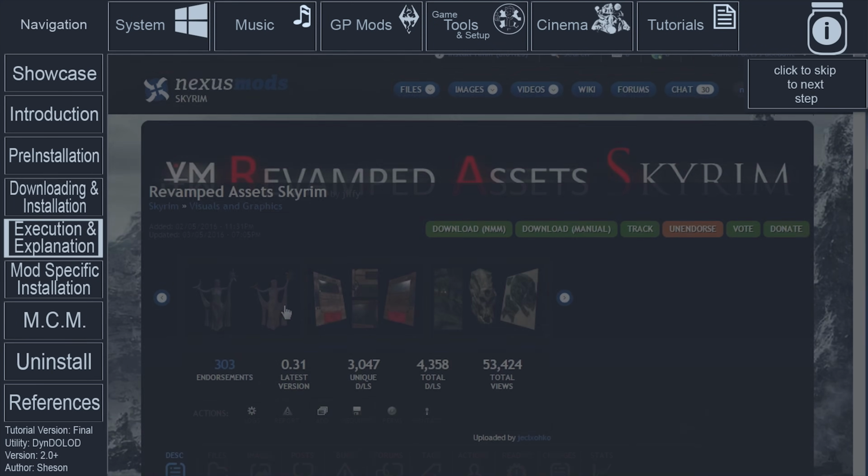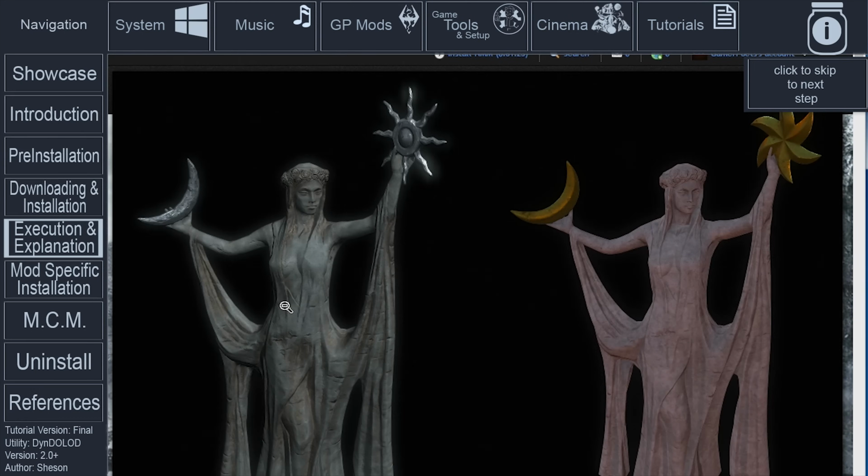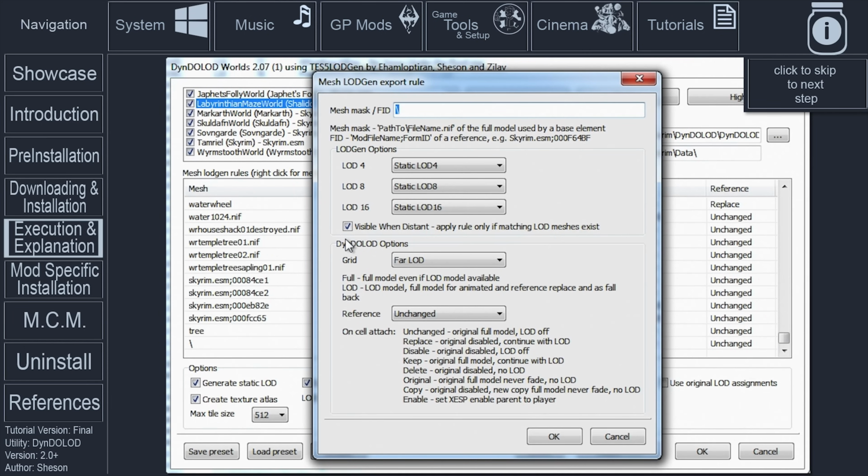Real-time example. The mod Revamped Assets Skyrim, among other things, provides a different version of the giant Azora statue that you can see from almost anywhere along the Northern Sea. Revamped Assets changes Azora's star with the Moonstar Morrowind version. However, the LOD that is included with DynDOLOD is for the vanilla game. This LOD that DynDOLOD comes prepackaged with is actually applied via the backslash rule, located at the very bottom of the Mesh LODGen rules window.